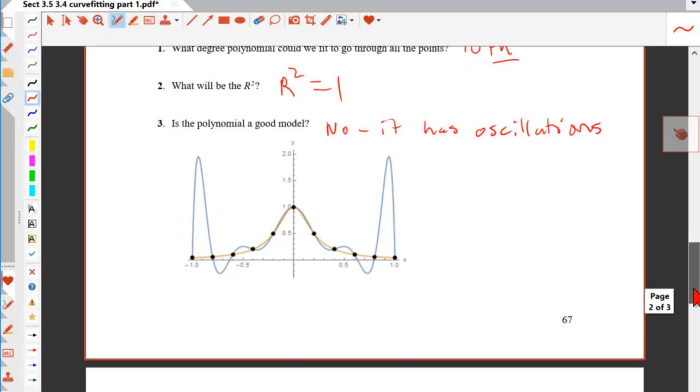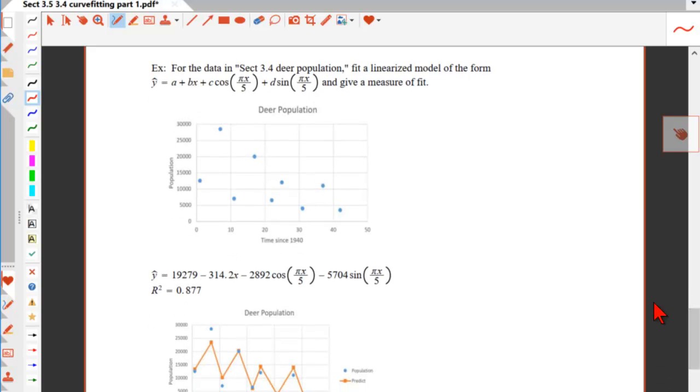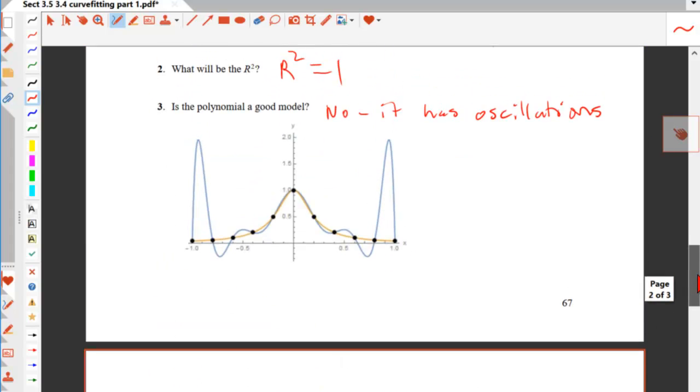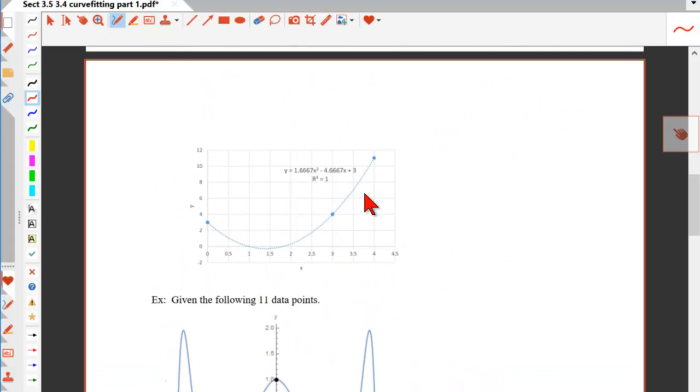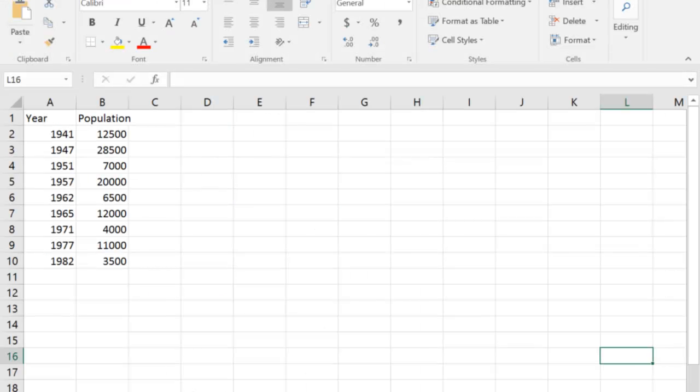So let's abandon high degree polynomials, but let's try and keep this idea of linearized regression. By that I mean that if I treat both x and x squared as independent variables, then I can use linear regression, multiple linear regression, to fit parabolas. Now let's look at another data set. This is in the Excel file 3.4 deer population.